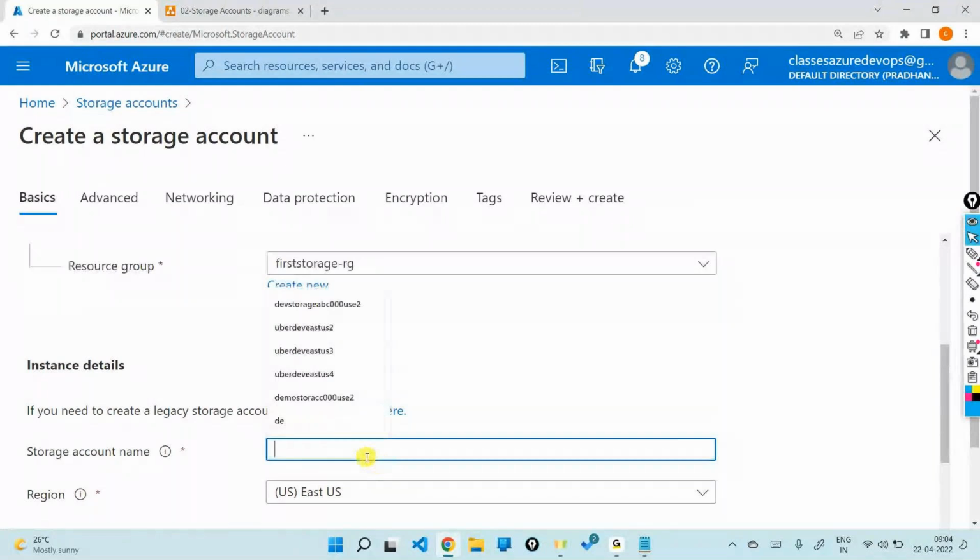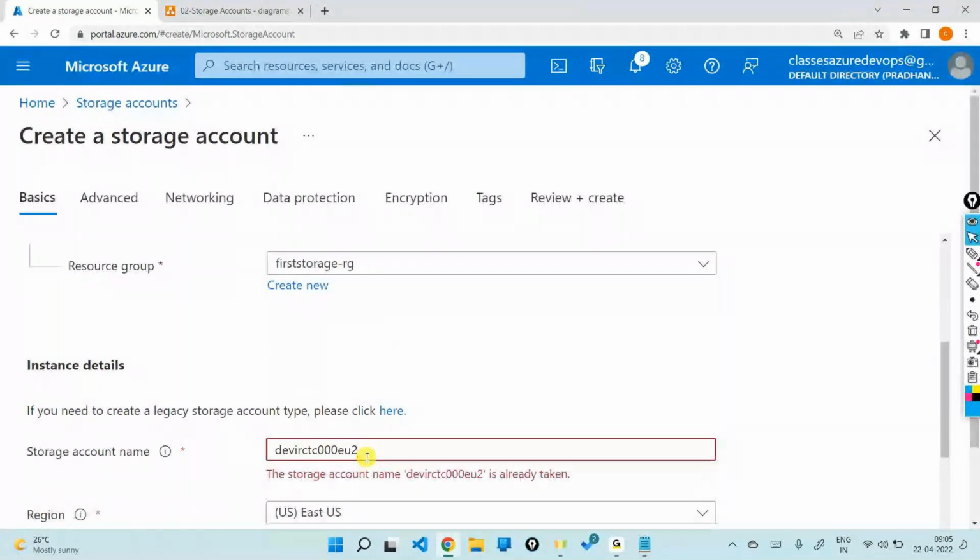So let me come here. And this is already taken. So the storage account name is already there. So I cannot go ahead and create the same one out here.